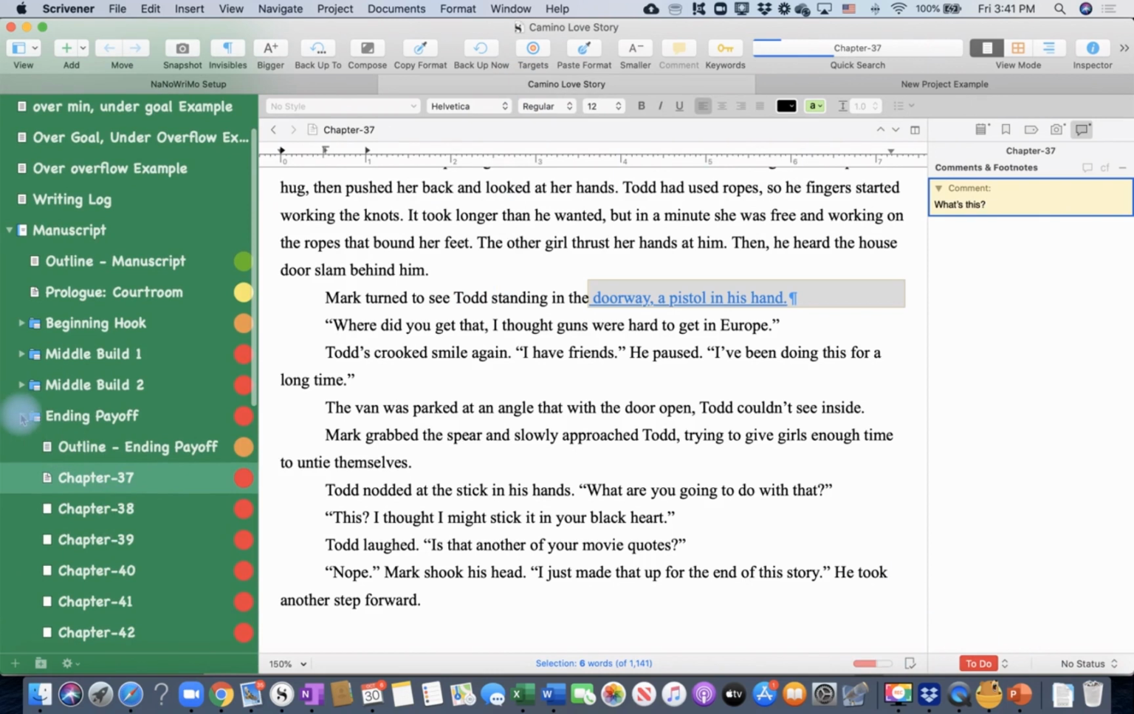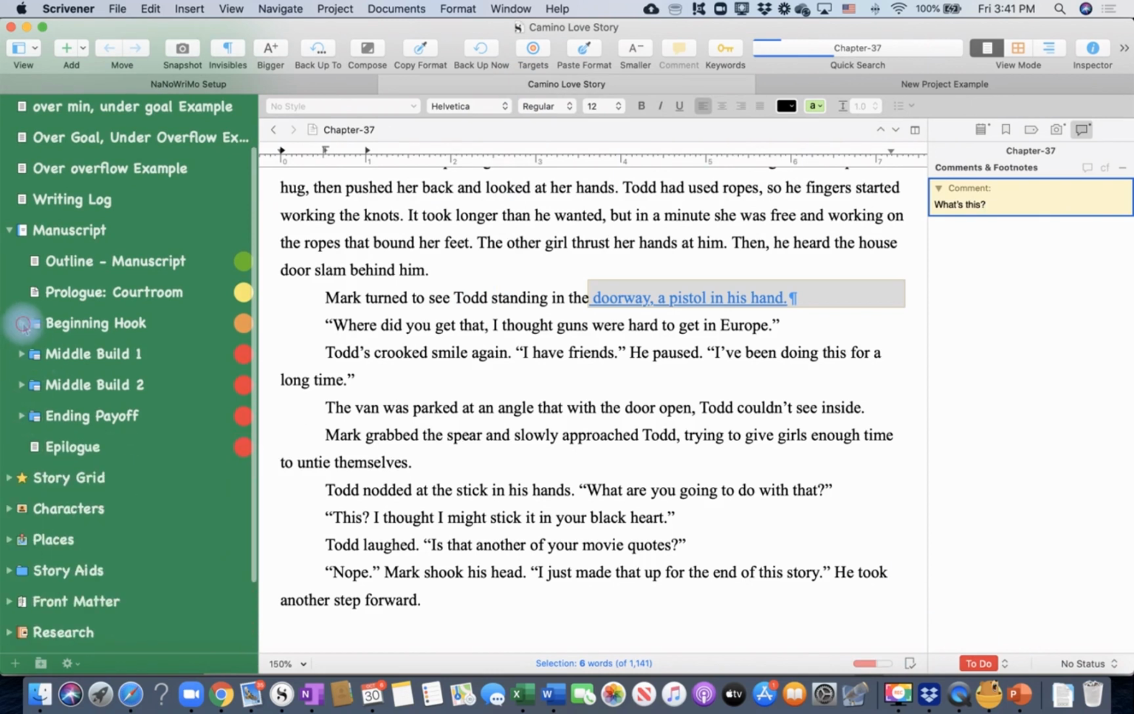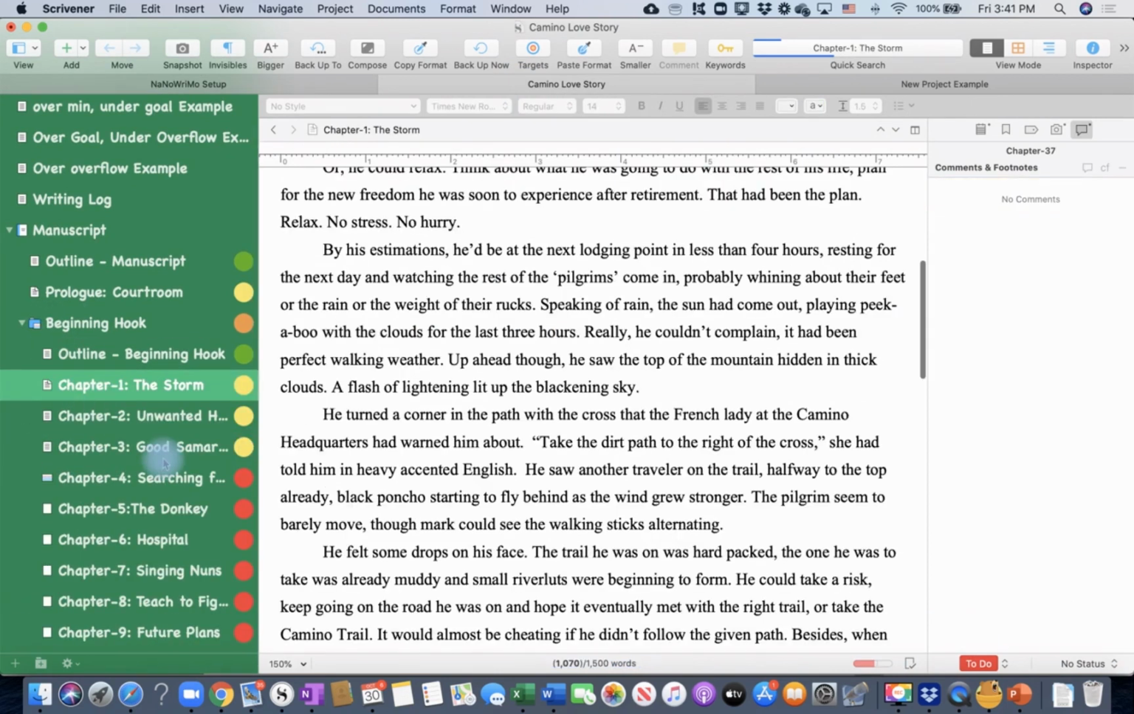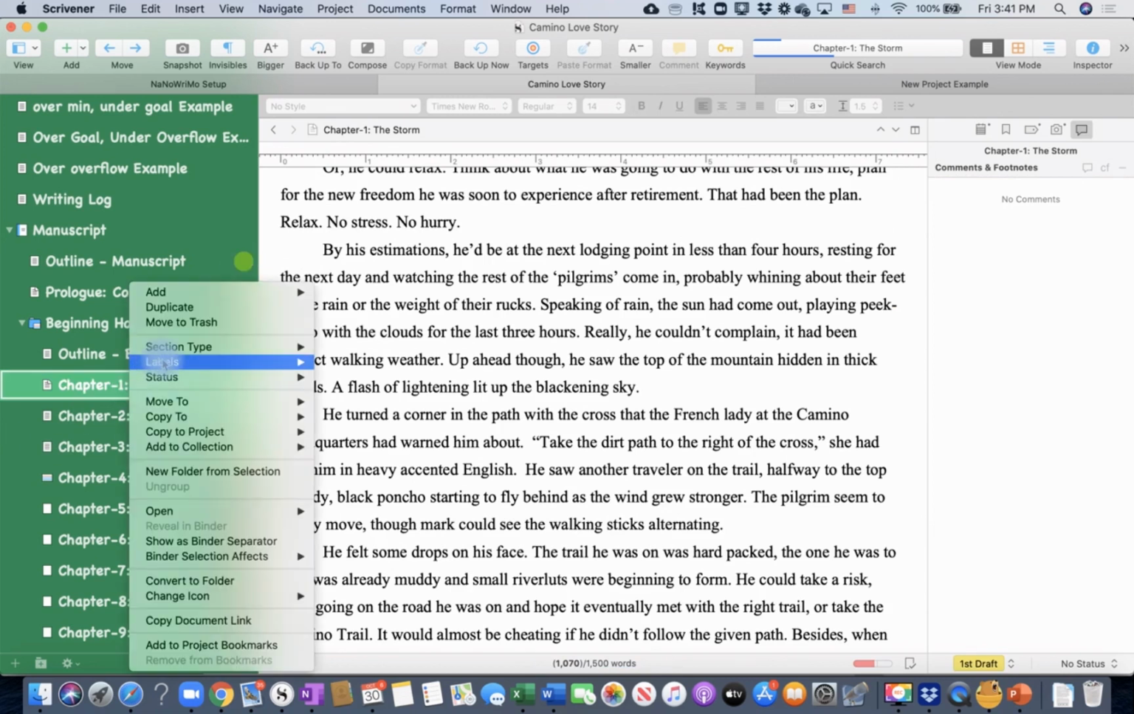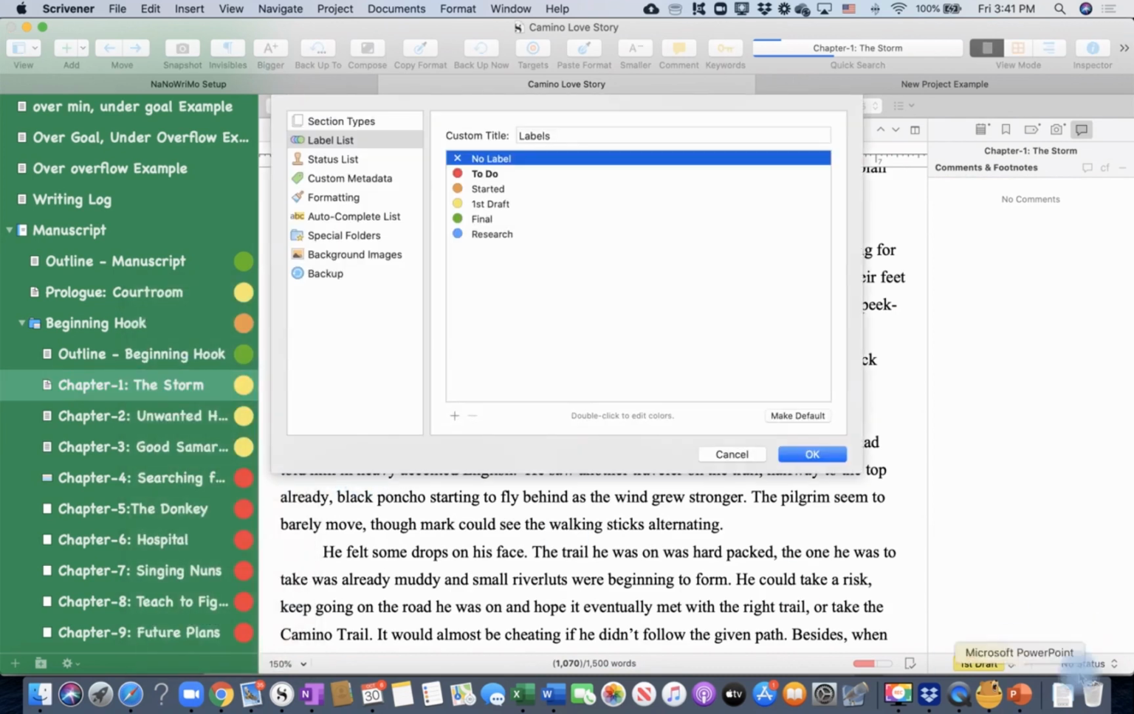So if you're in your binder, and I have folders for my acts, and they open up, this chapter, I can right-click it. These right here are the labels, these colors. I'm going to right-click it. I'm going to go to Labels, and I'm going to go to Edit. Okay, and you can do that from here as well.